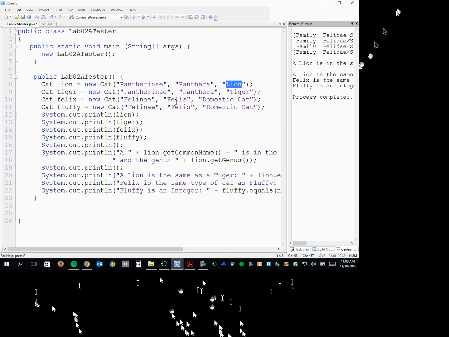Let's say you're intending to make some kind of program that has a catalog of different kinds of cats. You just create one of these. Once you create it, you're not going to change it. And so, in fact, that's the way this is designed.